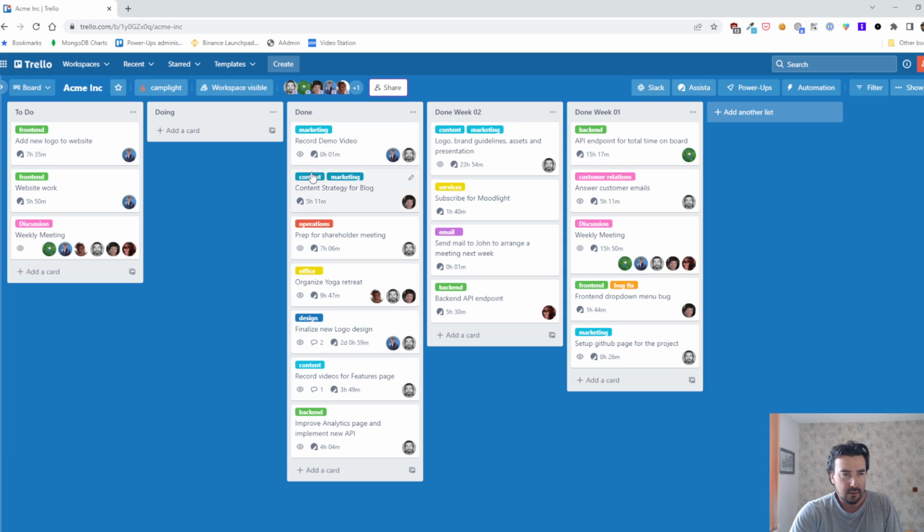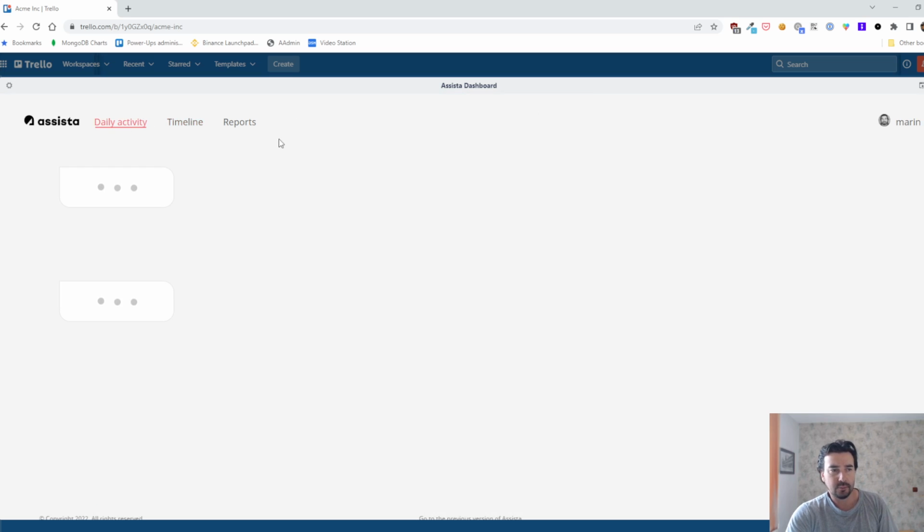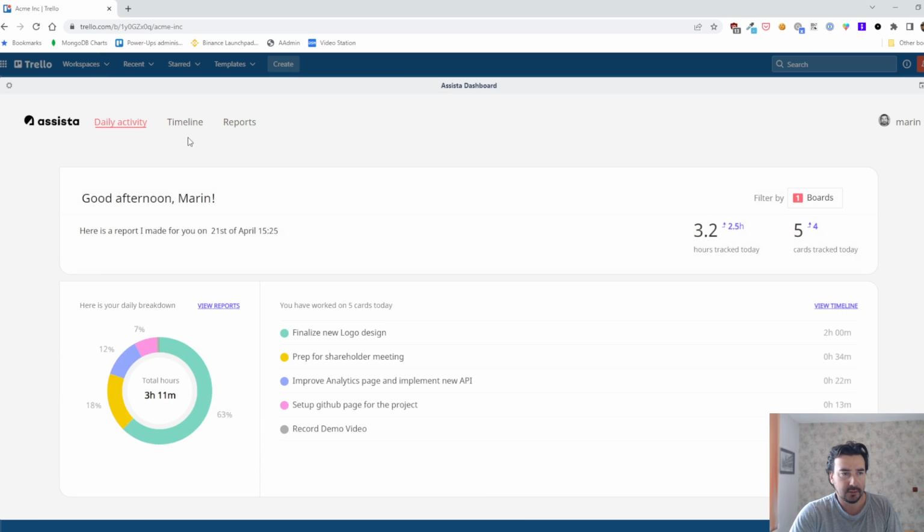So this is how Assista looks in my Trello board. On top of that, where the real power of Assista actually is, it's in this button. If I click it, I'll open my dashboard. And here we have three different tabs. One is daily activity, another is the timeline, and another is reports. So let's explain what they are.